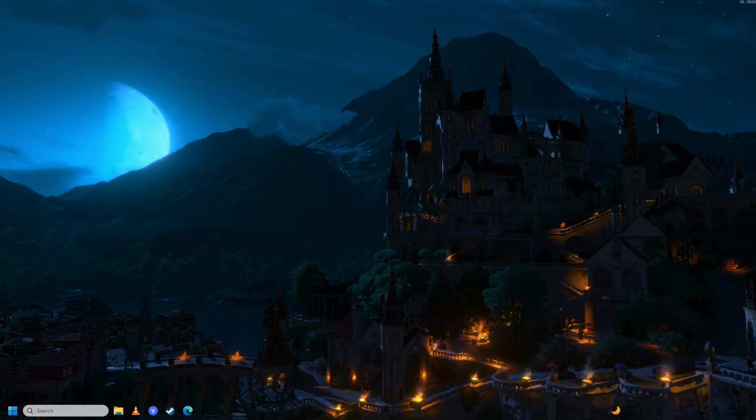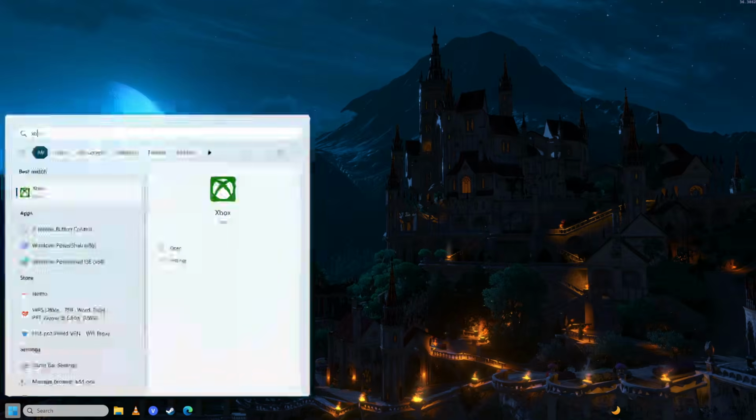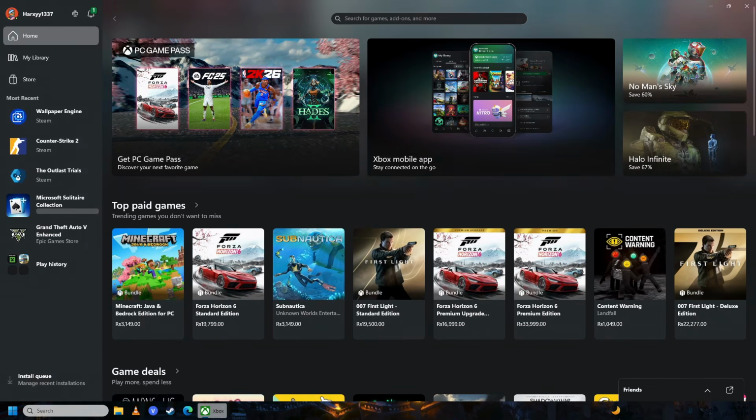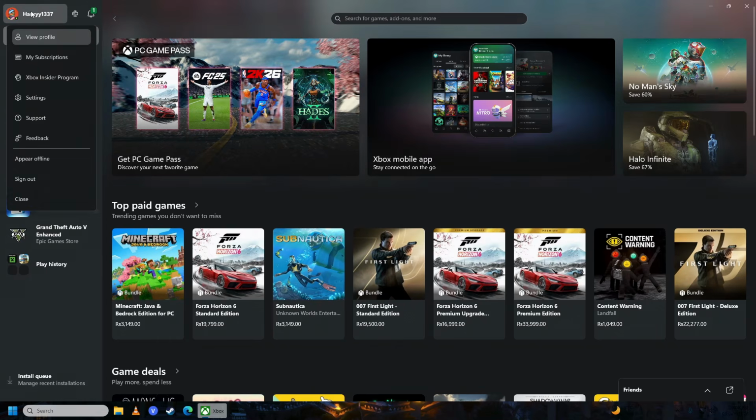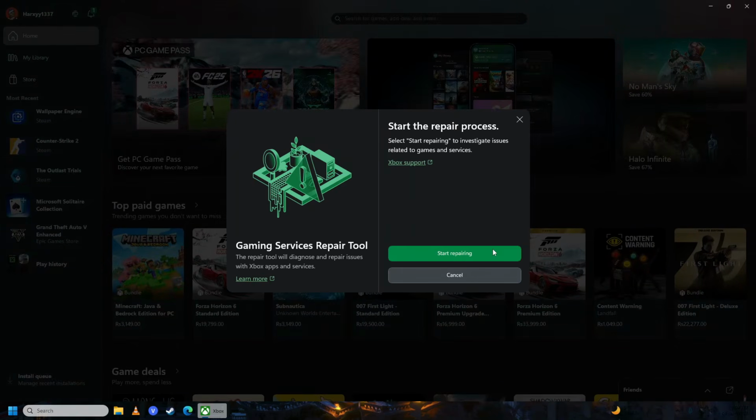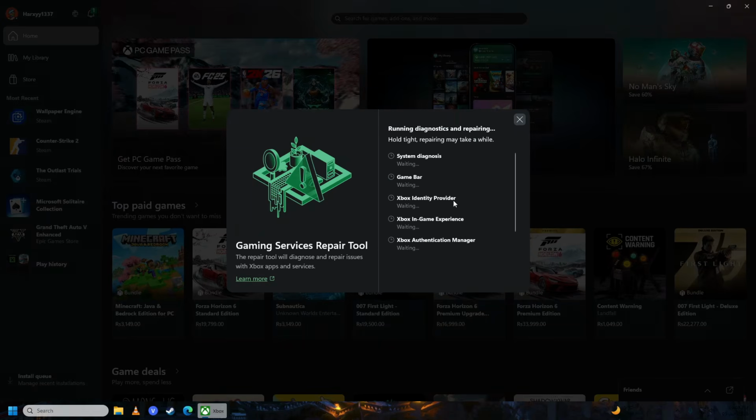So the first thing you're going to do is open up your start menu and write here Xbox. Now you're going to open up the Xbox app. It does not matter if you have the game on Xbox or not. You're going to click onto your username, click onto support, click onto gaming services repair tool, and then click start repairing, and now wait for it to complete this process. It's going to take a minute or two.